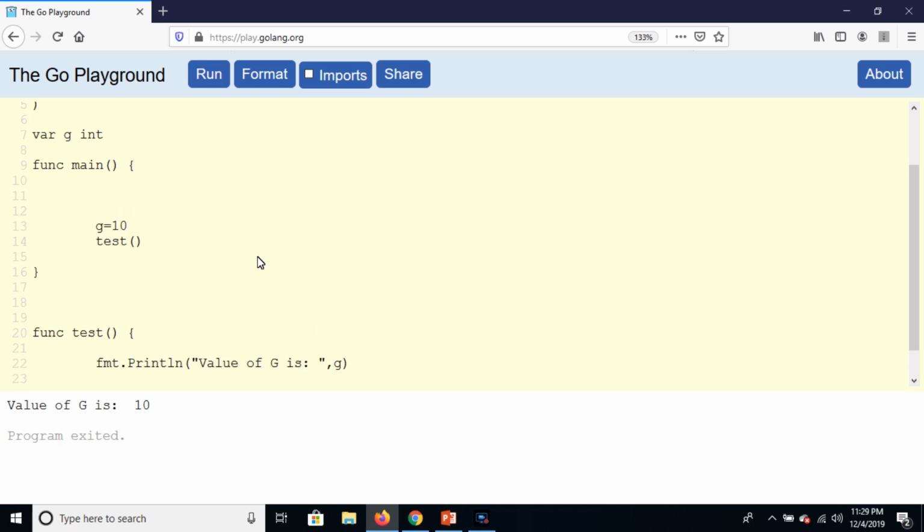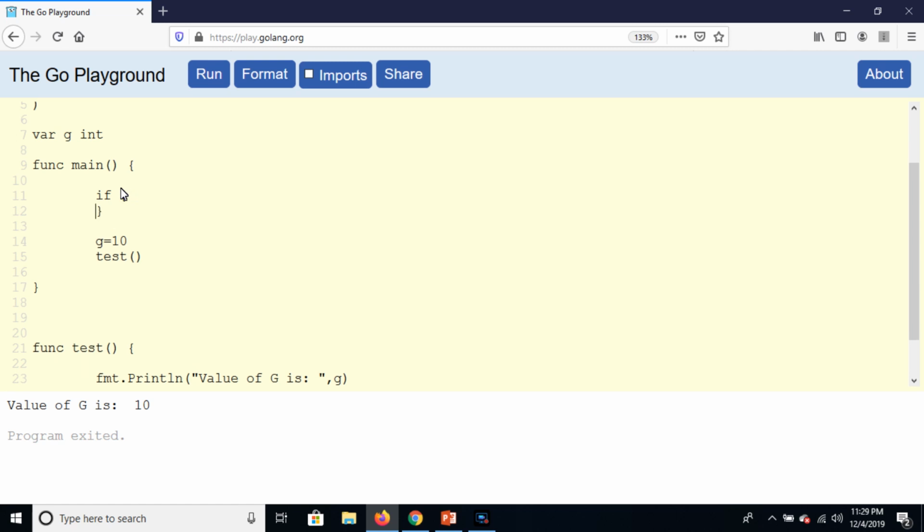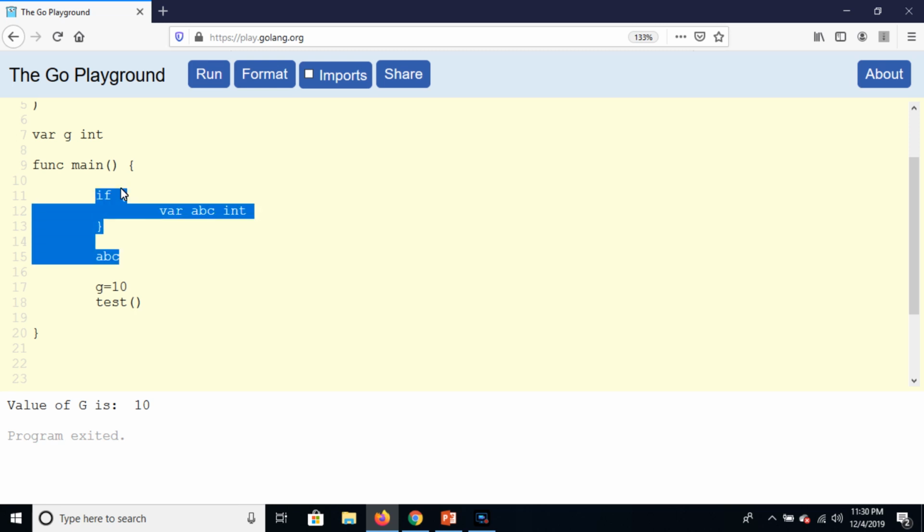So now we are going toward local level variables. Local level variables are the variables that are declared inside the function or inside a block, like inside the if condition. You can create a variable like var abc integer type, but you cannot access it here.